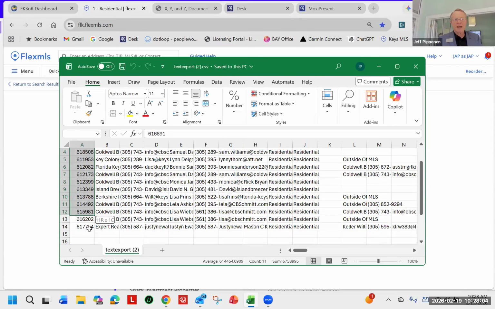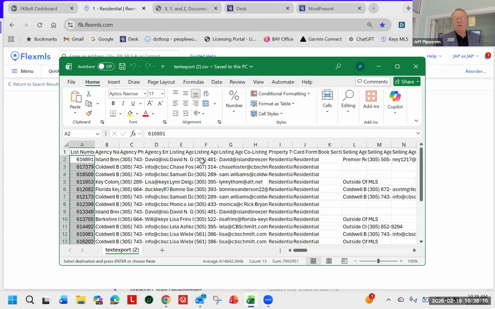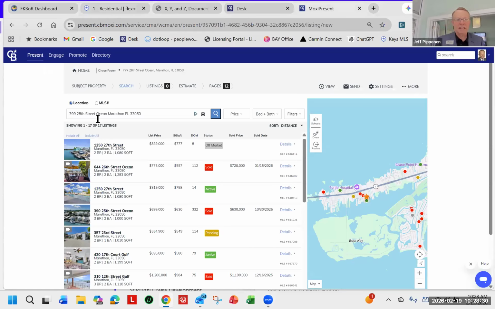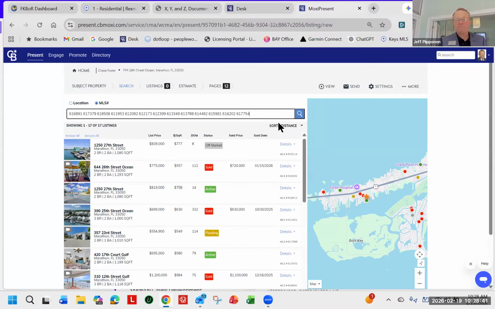So again, I'm just trying to show you how I like to get my MLS numbers. I just export them. You could cut and paste them. You can type them in by hand. You can use that filter system inside of Moxi to find them, which I don't like to do because I'm more familiar with how to do it in Flex. So instead of using the filters, I'm going to click the button that says MLS, and I'm going to paste all those MLS numbers in here.